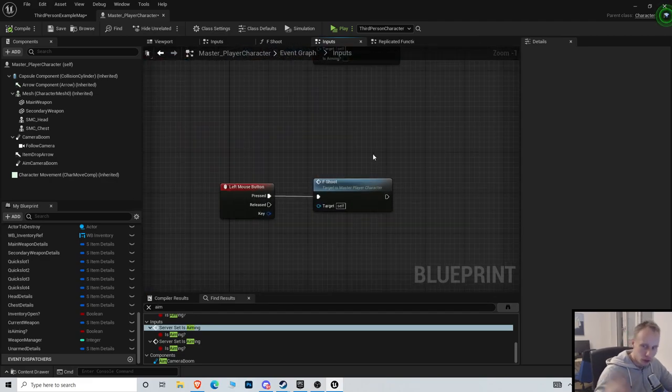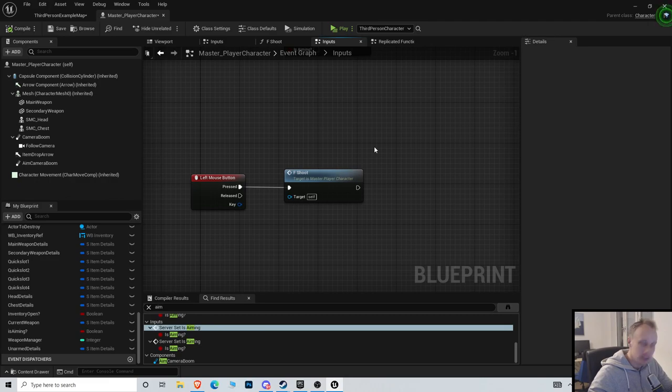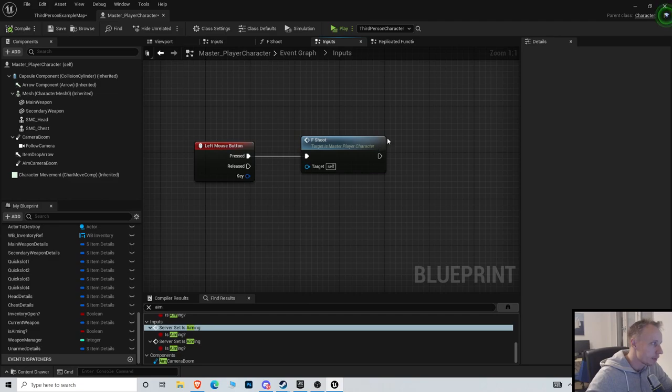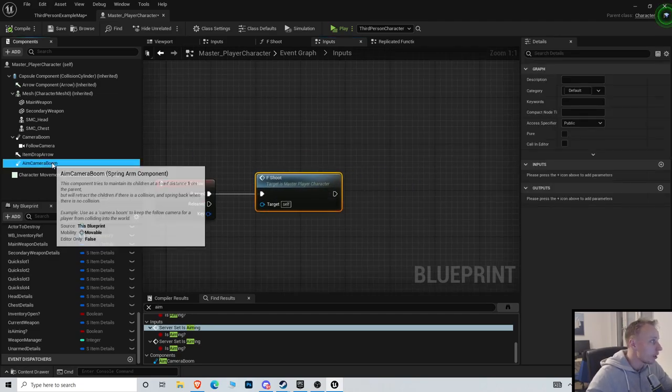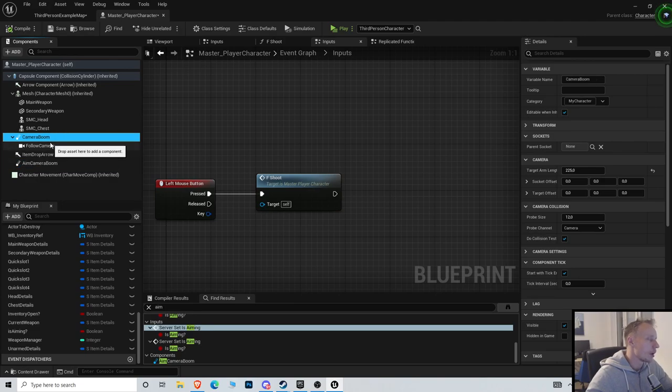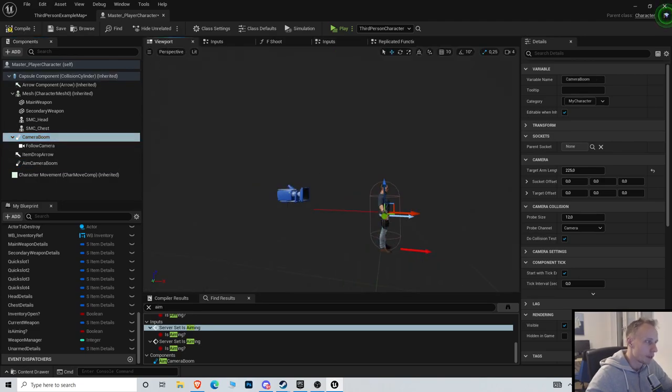And I also tried it with a timeline to get smooth. I tried it with set view target with blend, which I use in my other project on main menus and stuff like that. But apparently that's only for like the level blueprint. So in the end, I realized it's actually super easy. Just make a new camera boom. So we have this normal camera boom that we are using.